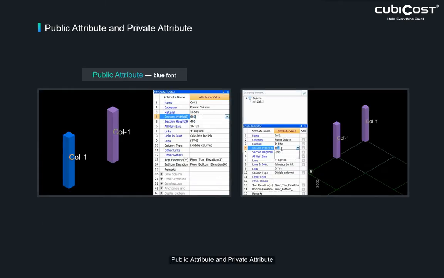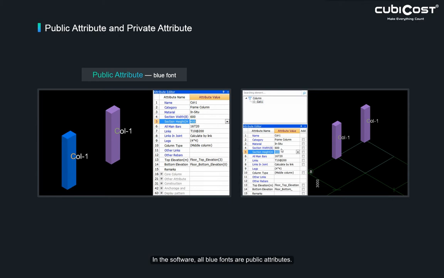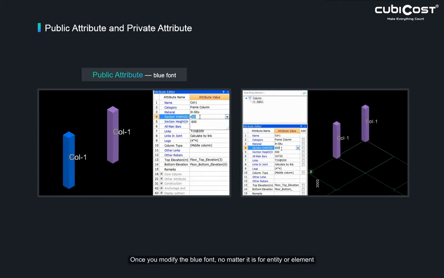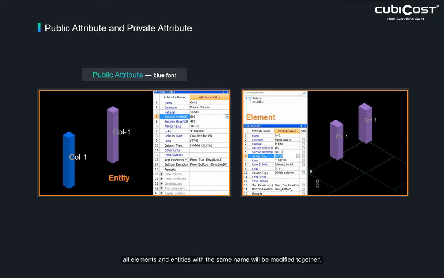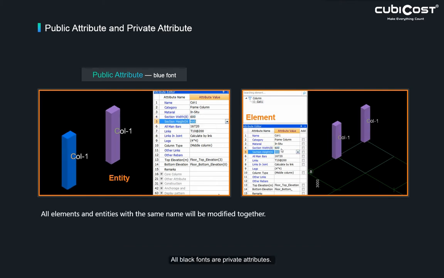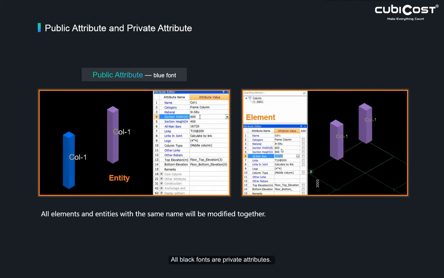Public attribute and private attribute in the software. All blue fonts are public attributes. Once you modify the blue font, no matter whether it is for entity or element, all elements and entities with the same name will be modified together. All black fonts are private attributes.